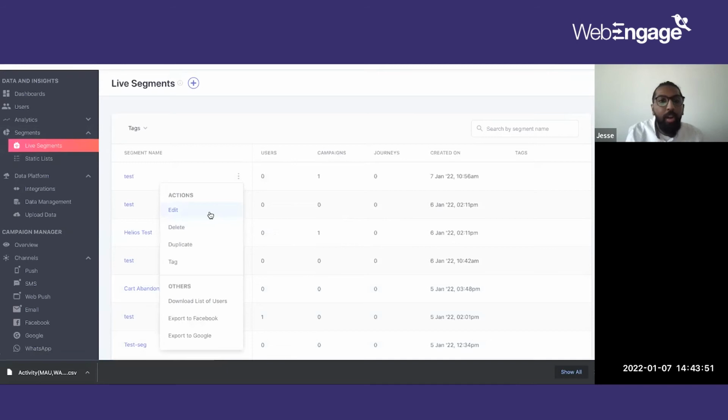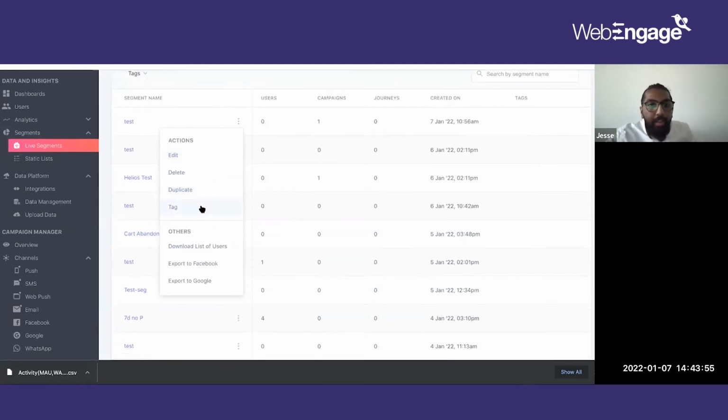Yeah, so if you click on the three dots, you can see edit, you can see delete, you can see duplicate, and you can see their tags as well. Now, this section allows you to download the list of users. If you click on export to Facebook and Google, you can directly export this segment as well.